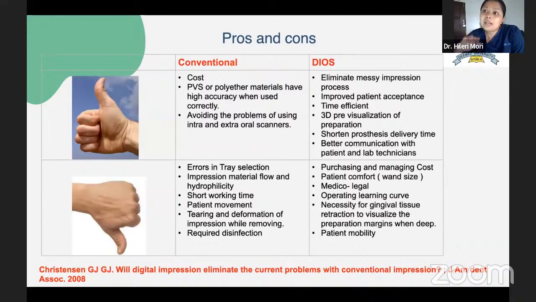But now there are disadvantages of this as well. First of all, purchasing and managing is a big cost. An intraoral scanner can be a huge investment for your clinic. Also there is this wand, so maybe for a pediatric patient it is difficult, although now they have various modifications in intraoral scanners. You get a different wand size for pedo and adult patients. But yeah, it could be one reason. Then there could be medico-legal complications. Then there is a learning curve. Whenever you are learning something new, definitely there is a learning curve associated with intraoral scanners.